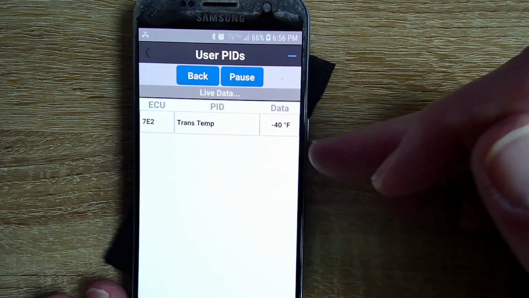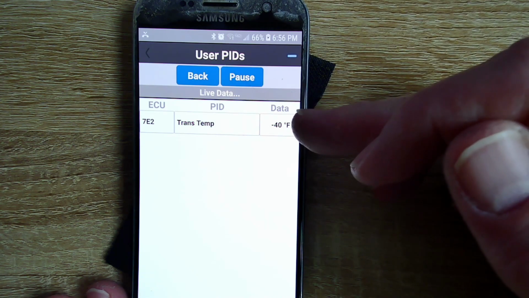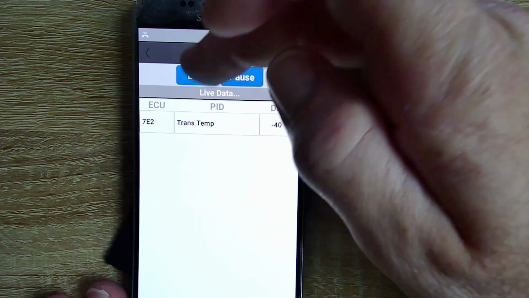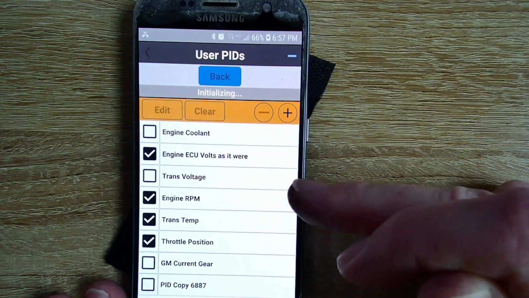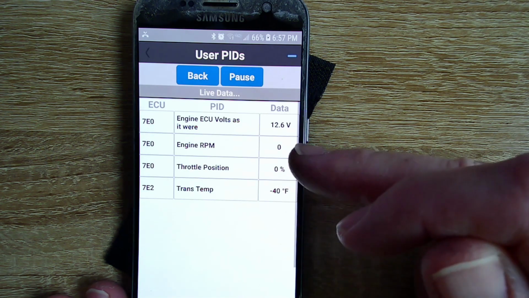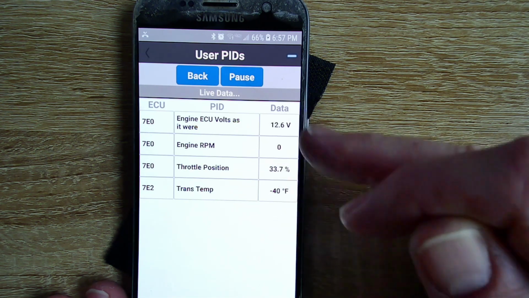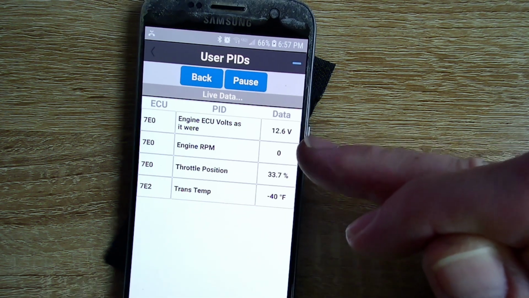Okay, so it's probably being ignored by the car. But see, what happens is if you have a bunch of legitimate PIDs in here and you have one that's not, and it's getting bad data, it may be costing you time as this thing cycles around to get all these pieces of data.